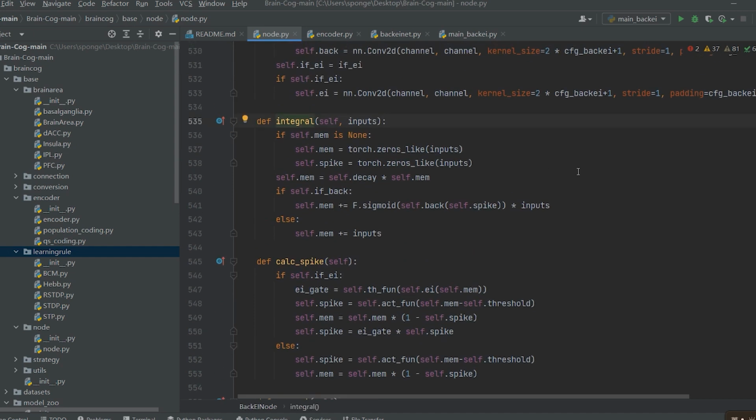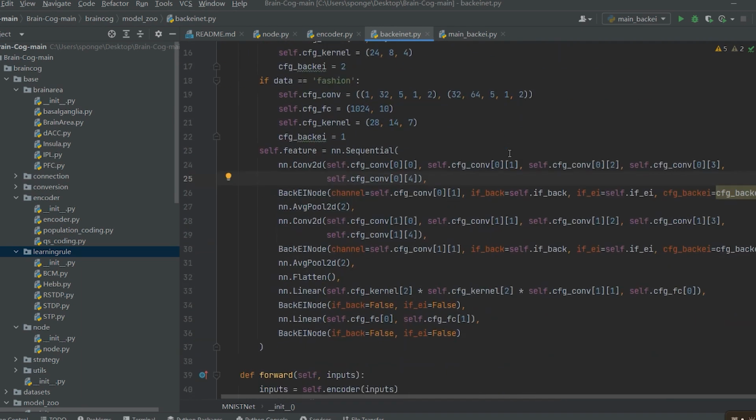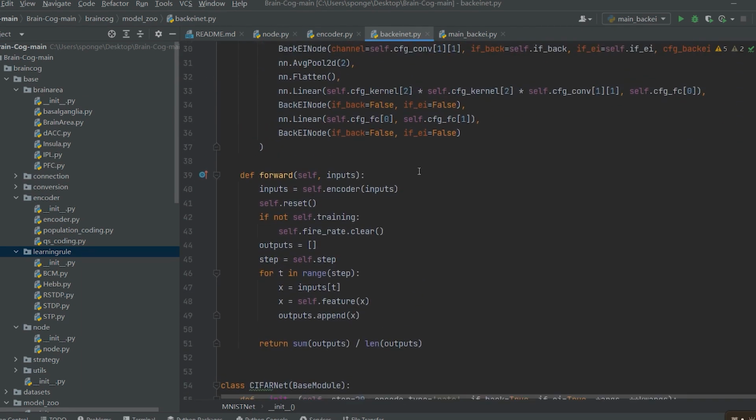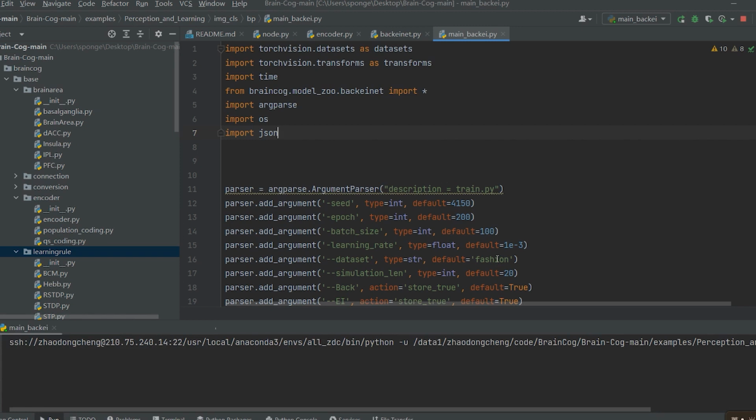the memory integration function, the spiking firing function, and we use the BackEI node as the basic computing component in the whole forward pathway in the net. And as can be seen here, we use the encoder to encode the inputs as we want, and we use the firing rate as the final output. And when we run the main file, we can get the output, or we can get the results we want, as can be seen here.